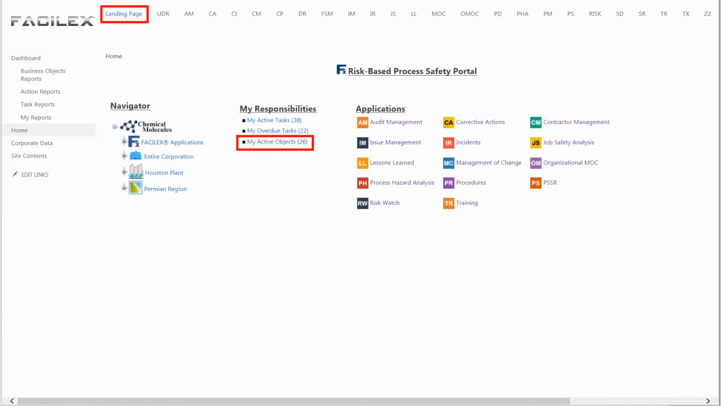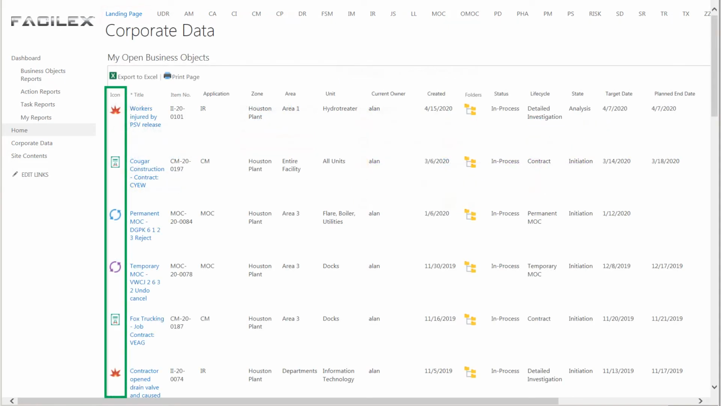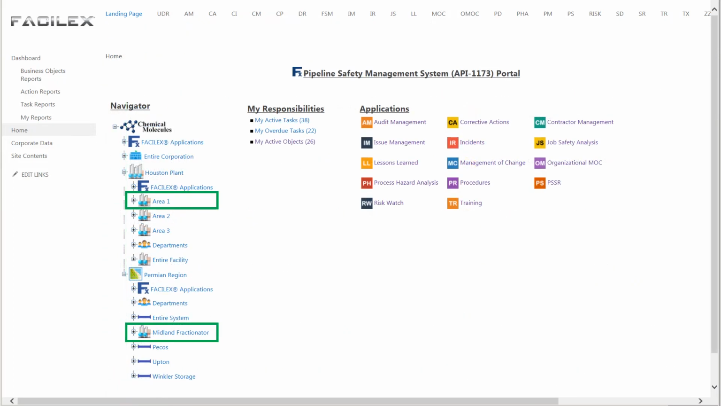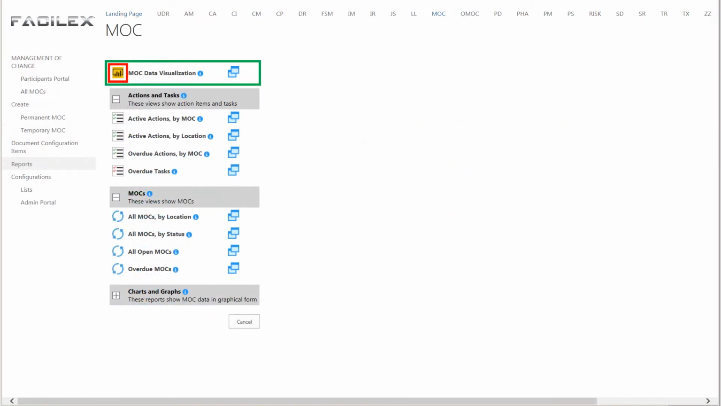The landing page aggregates data across all sites. For example, I can see everything that I own by clicking My Active Objects, which aggregates business objects from all the sites: incidents, contracts, MOCs, etc. Or I can navigate the asset structure and see just the data for Area 1 or the Midland Fractionator, for example. It's always been possible to display graphics from FACILEX data.